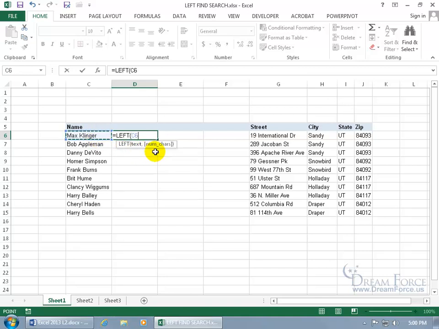And then to go to the next part of the syntax, hit the comma, and now that's in bold, and it says of the text there, starting from the left-hand side, how many characters do you want to return? Well, I just want Max, so that's 1, 2, 3. Type in 3, hit enter.